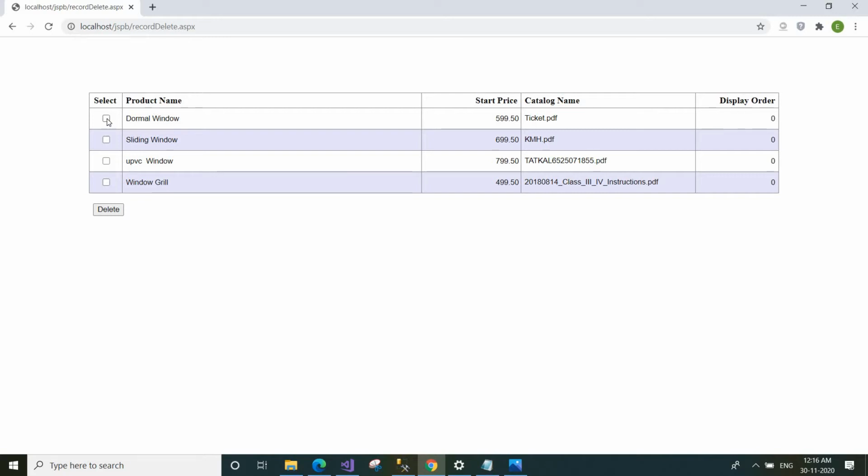Now suppose the user has checked one record or two records and clicks delete, then it will show a confirmation message to the user: are you sure to delete these records? If the user confirms, then the actual delete operation will occur.